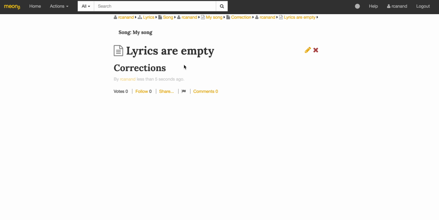And as you notice, this is the lyrics are empty instance, as you can see from the breadcrumbs and from the title. But you can also see that it shows the parent instance. In this case it's song My Song, so it shows a little blurb about that. That just gives you a bit of context right there. You can click on this and go to that song as well. So you could go here or here and go to the same place. So that's it. The app is done and it's ready, and you can start seeing content. People can start adding content and everything's done.